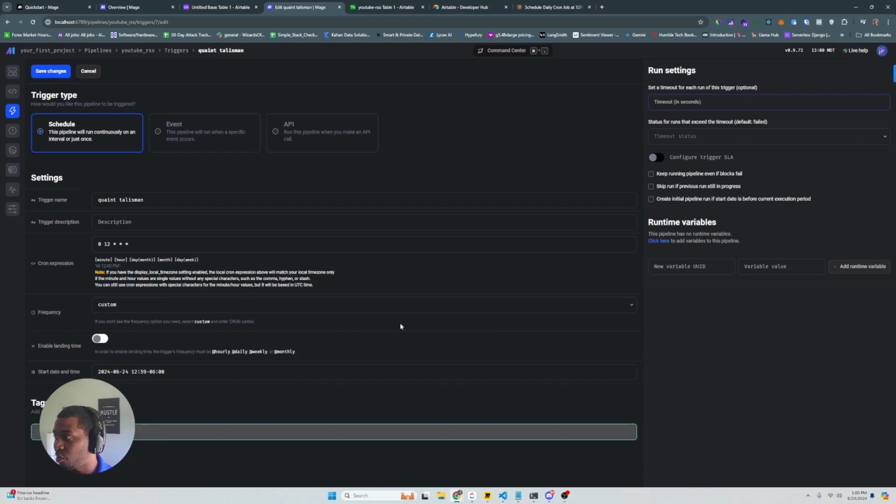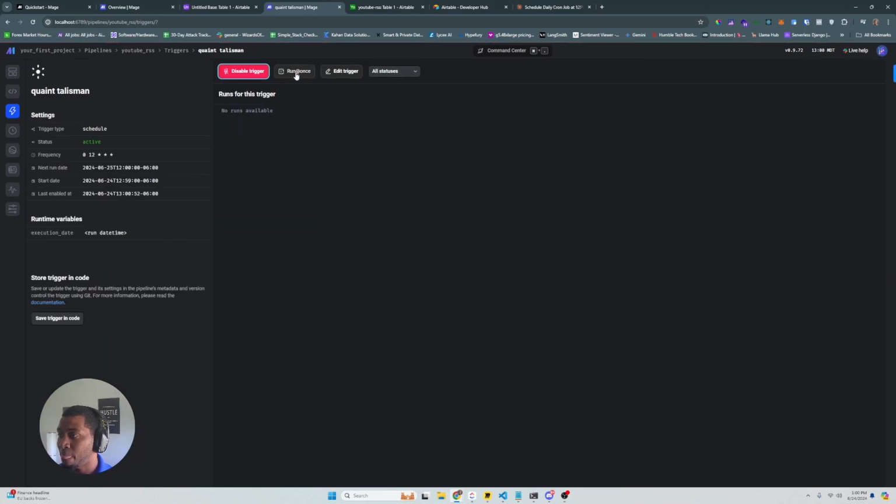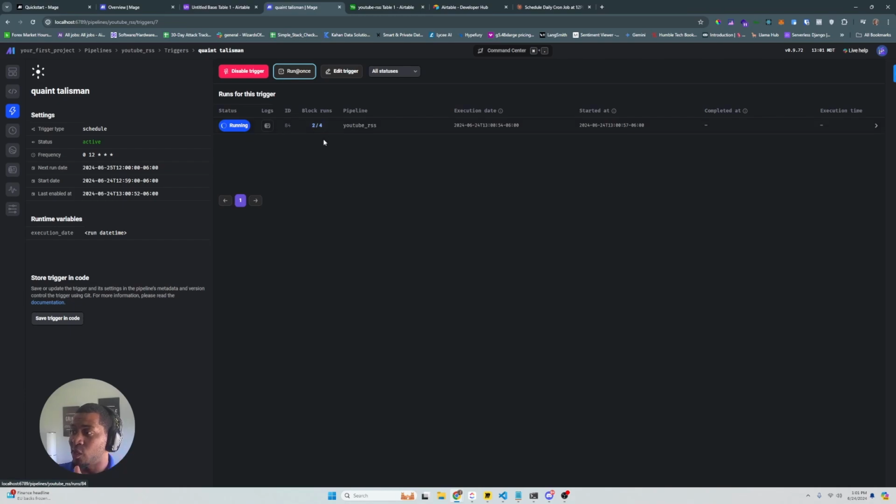And it shouldn't run, but it's okay. We'll run it one time. So let's save these changes. Let's enable this trigger, and let's click run once. And so now we're just going to wait, and every day at 12, it should run this pipeline, given you have Mage running locally inside of your own Docker deployment.